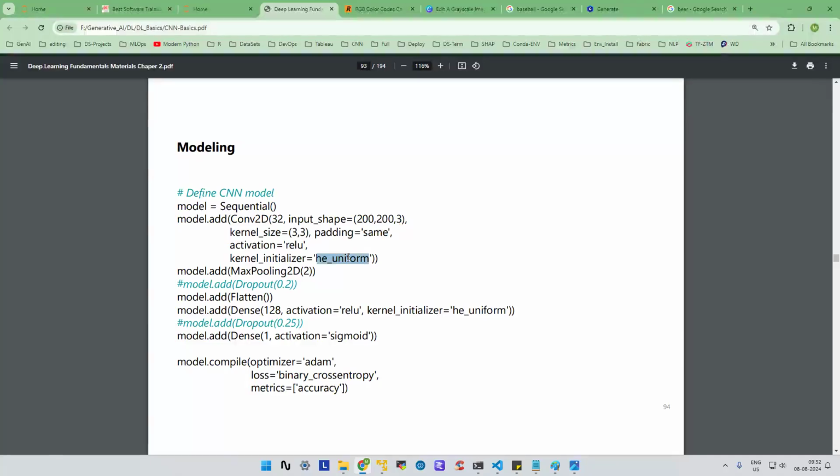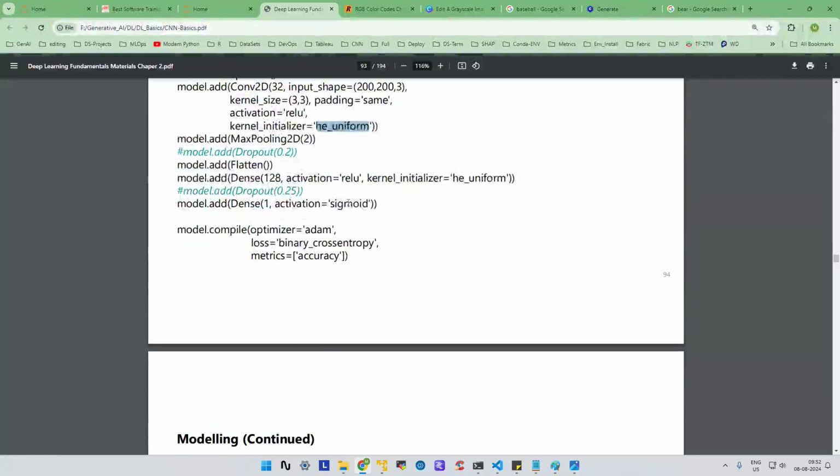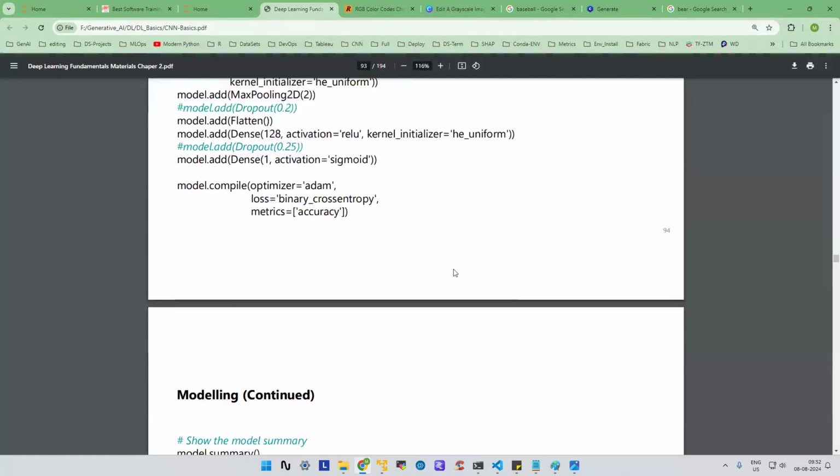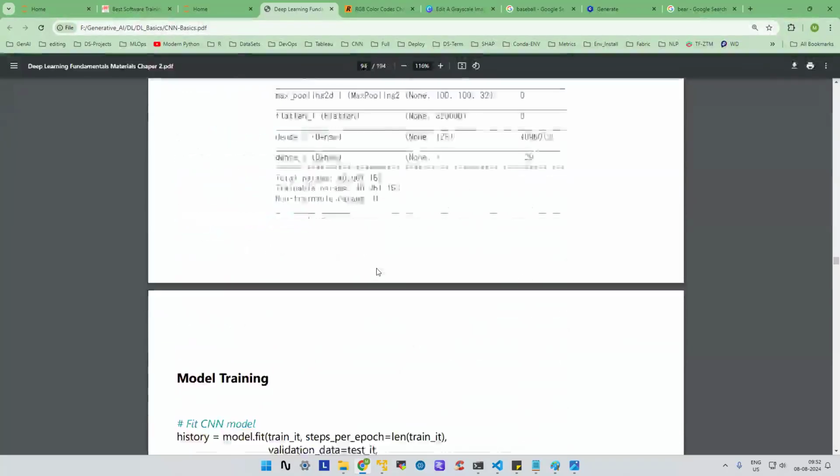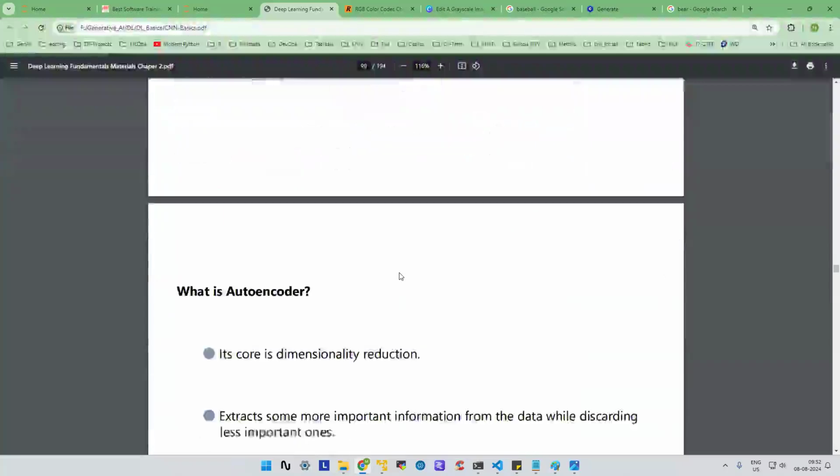Yesterday we discussed about it, right? So He, 1 by square root of n, mean is 0. It's going to generate a set of random values with that condition. For the output, we are using sigmoid because it's a binary classification. If it is multi-class, you have to use softmax. The remaining process is as it is, there is no change at all.